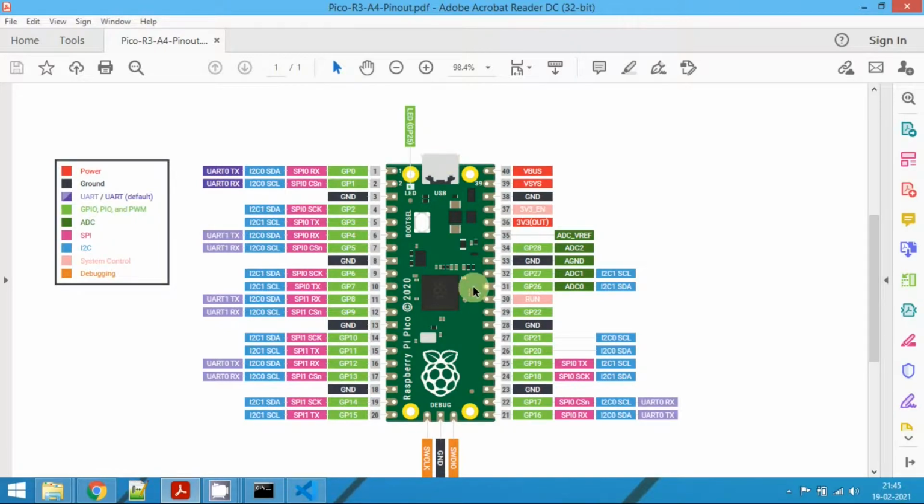Here you will see the list of pin numbers as well as their corresponding functionality. And here we have an onboard LED, which is actually connected to GPIO 25. So now what we are going to do is configure this GPIO 25 as an output, and we will blink the LED with a delay of 250 milliseconds.